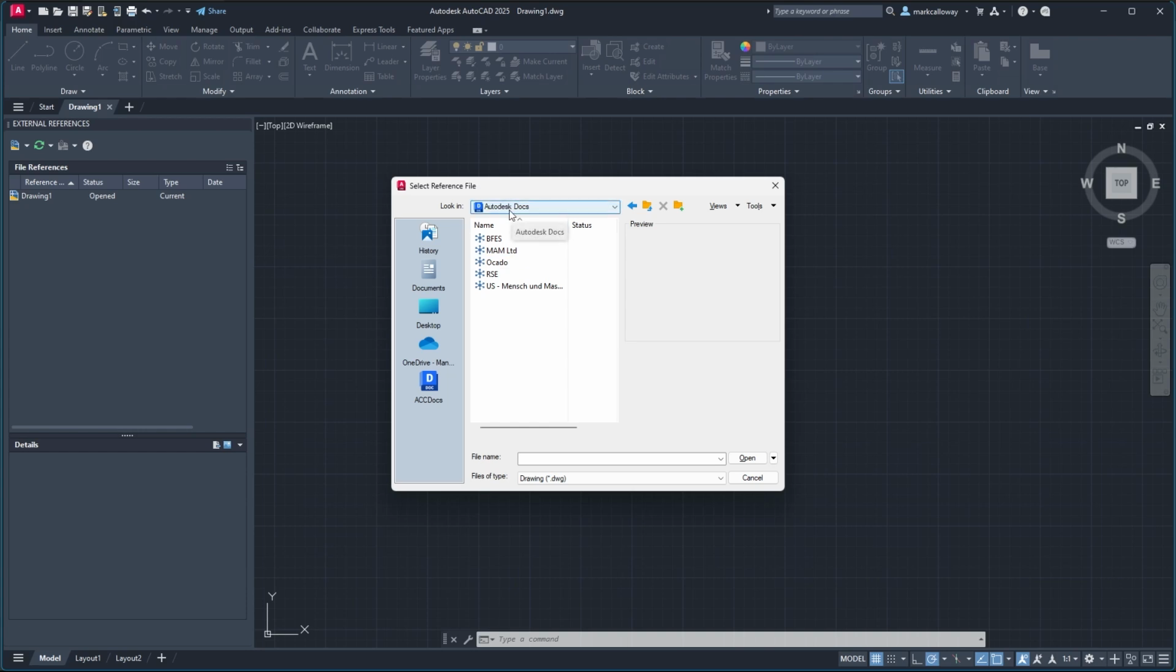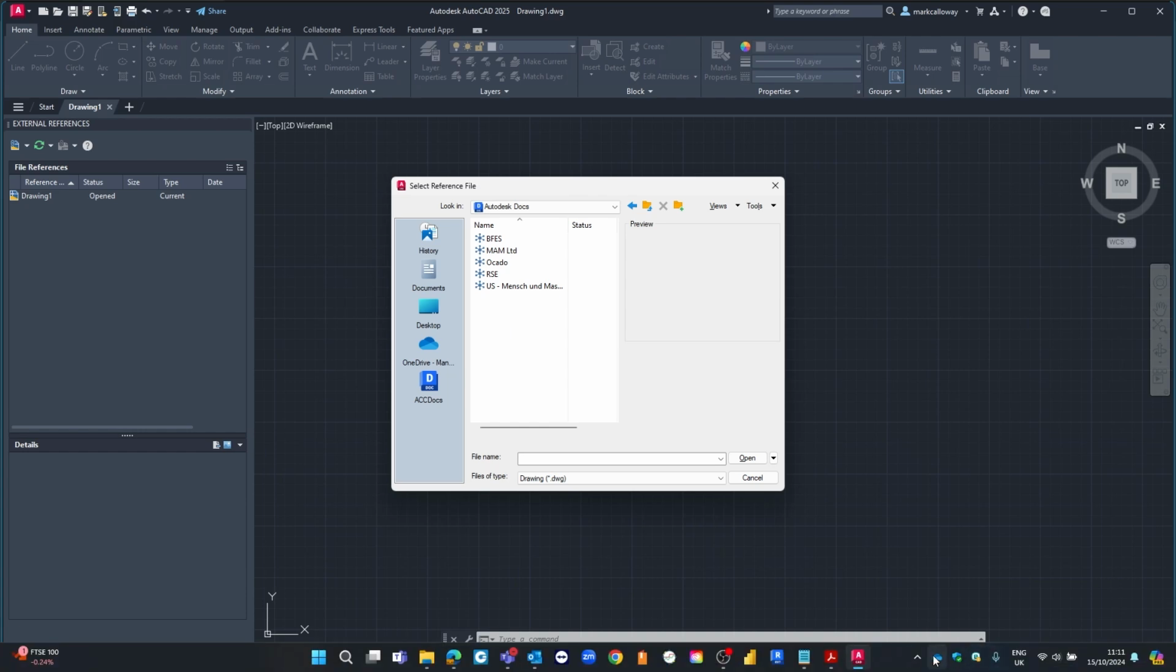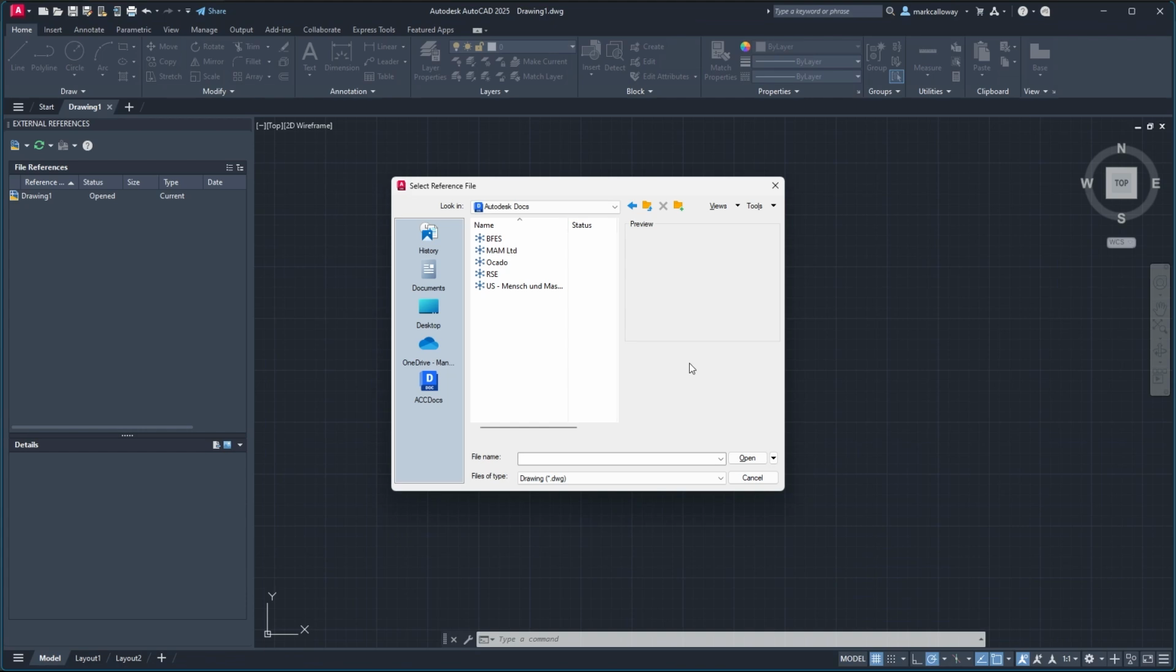Now, for that to work, you do need to have the desktop connector plugged in. If I can find it, here we are, the Autodesk Desktop Connector. So don't forget to download and install that. And then any Construction Cloud projects you have access to, we can access in AutoCAD.